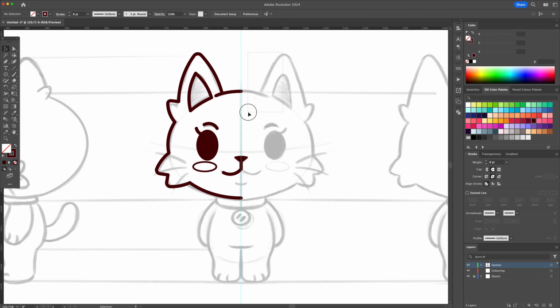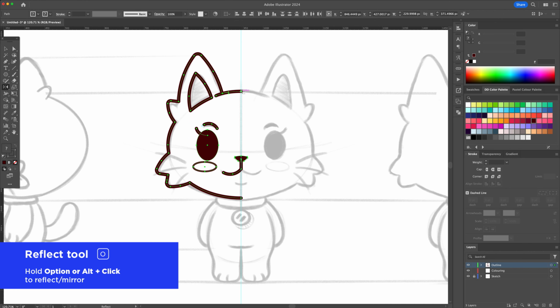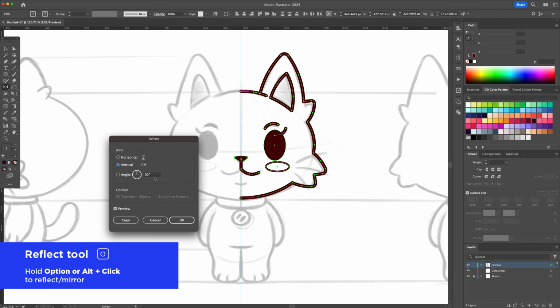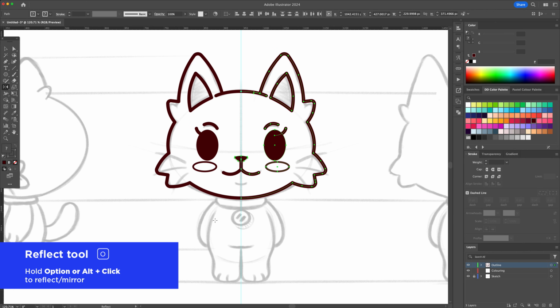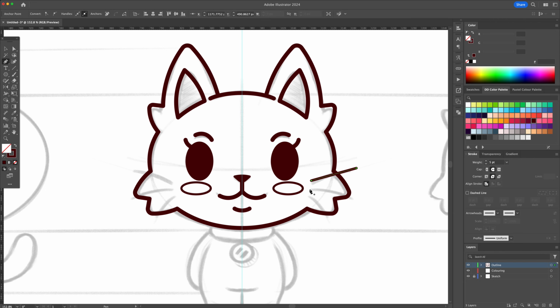Now that we have the left side completed, activate the Reflect tool. Go to the middle, make sure to hold the Option or Alt key, and click. Select the Vertical option and click on Copy. Add the whiskers using the Pen tool and the Curvature tool.